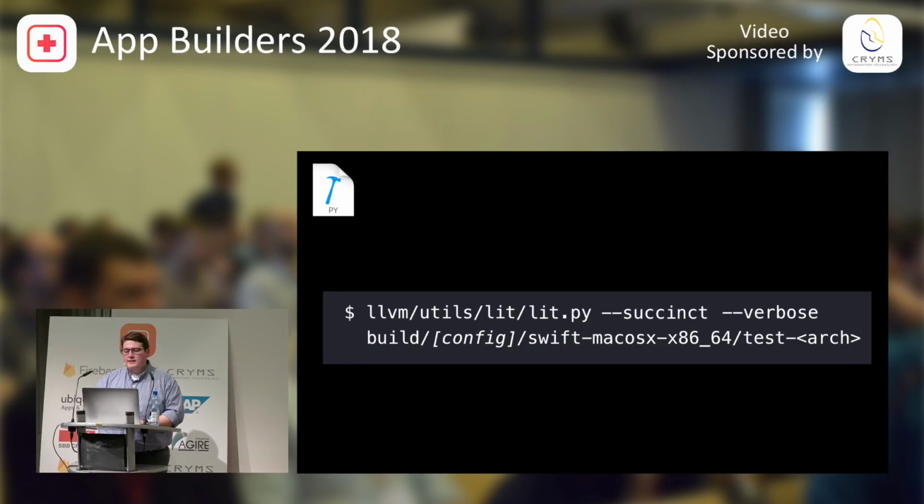Now, we give it 2 flags, succinct and verbose. Succinct means that when the tests pass, the output is short. And verbose means when a test fails, the output is long. This is usually what you want with tests, because sometimes passes can get noisy.